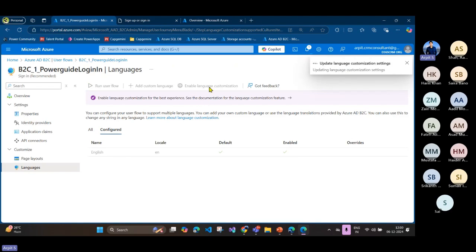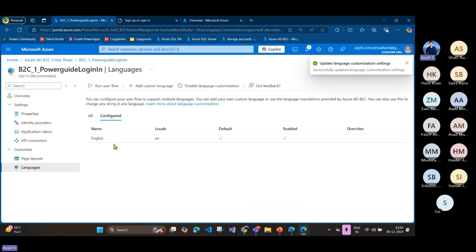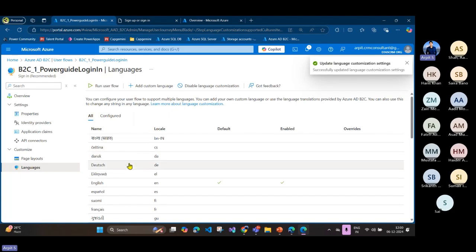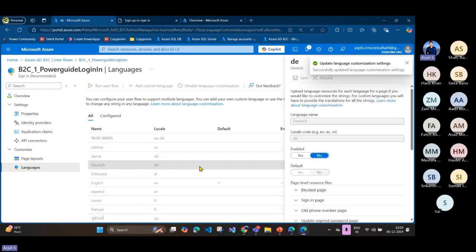So if you hit the enable language customization, you are allowed to add some more languages. For example, if you want to enable Dutch, then you can enable it and you can set that as a default language as well. So for example, if you try to log in or sign up from the B2C page, the default language will be Dutch.